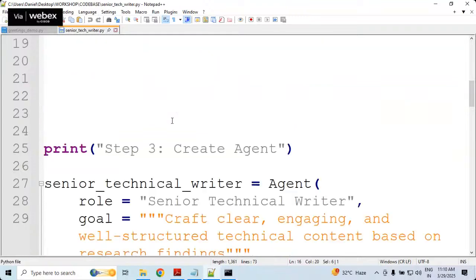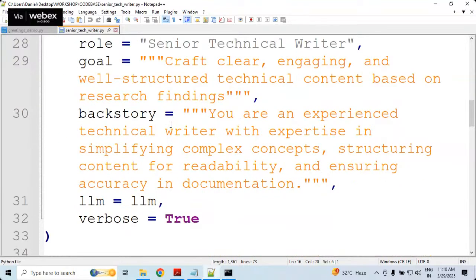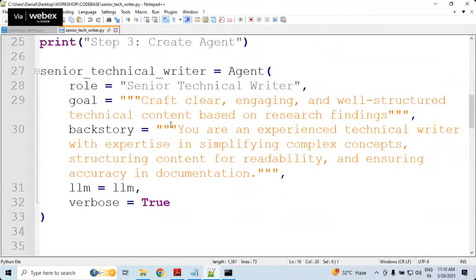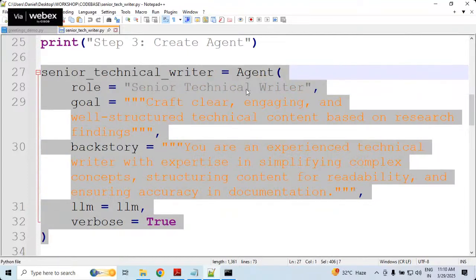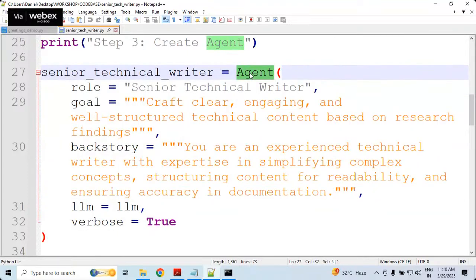Make a note on this one. Now this one is really great. And here, some information we have to be very clear about. We are creating an object for the agent. Point number one: Agent is a predefined class. We have imported it. We are creating an object. What is my object name? Senior technical writer.